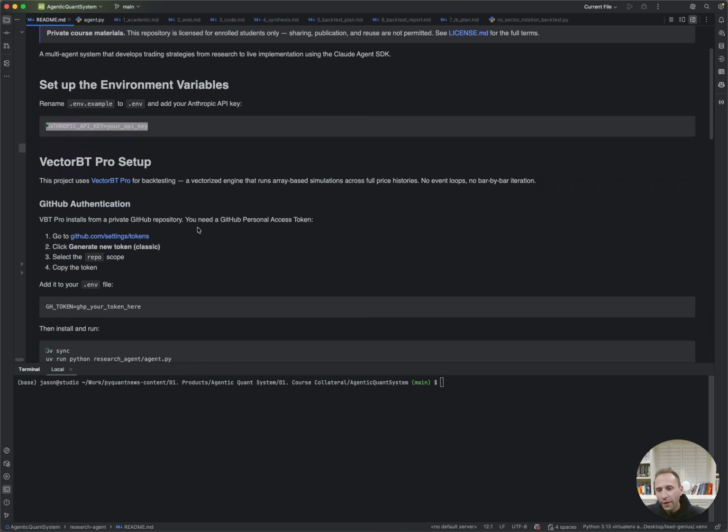There is also a Zipline Reloaded agentic workflow as well, but getting data into Zipline Reloaded is actually a bit of a trick. So I built it all out. I have instructions on how to work it, but VectorBT is a lot easier. In our case here, we use VectorBT Pro. It's about $20 a month, maybe $25 a month. And frankly, it's an excellent cutting edge library that you will not regret paying $25 for.